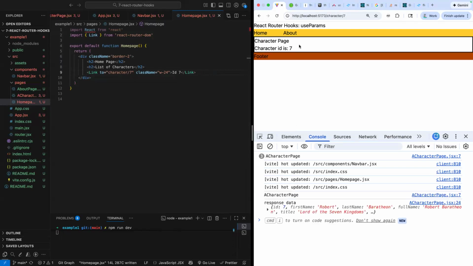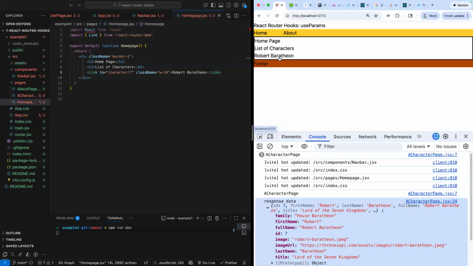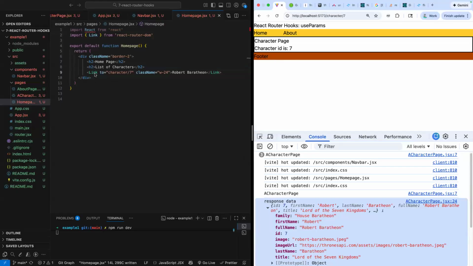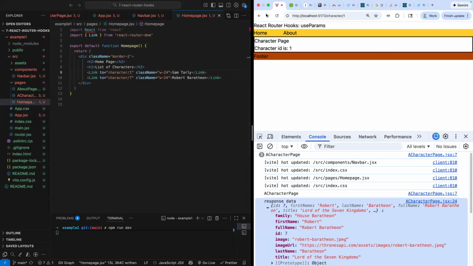So now if I click on this, it takes me to the character page, ID of 7. If I look in the response data, I see it's Robert Baratheon from House of Baratheon. So let's go ahead and change this. And now on my homepage, I can click on Robert Baratheon. Let's do the same thing for Sam Tarley. And I'm starting to build up a list of characters, right?